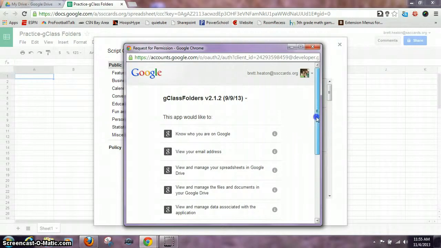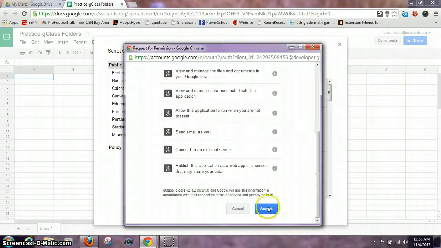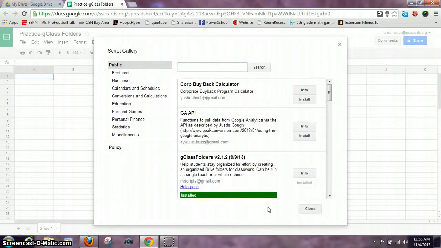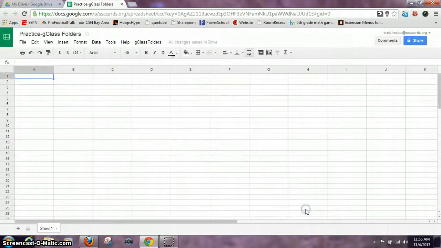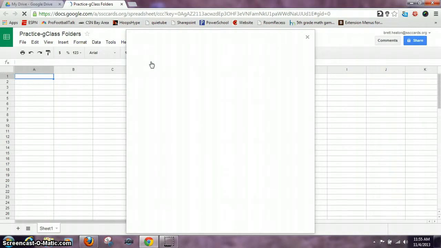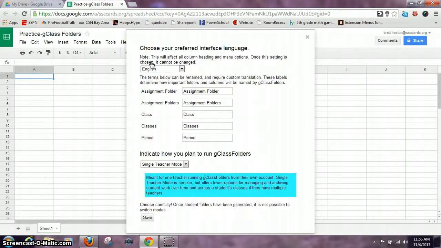And I'm just going to press OK, press accept. It takes a second to get everything set up. I'm just going to press close. Now I have my gClass folders here. I want to run the initial settings. And this is just going to ask the language I'm choosing.